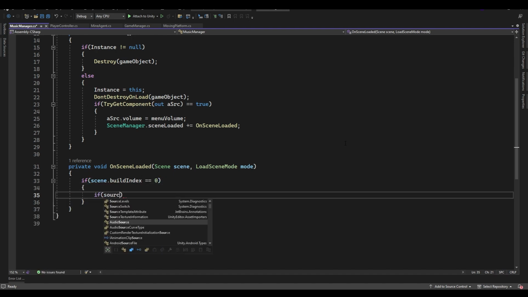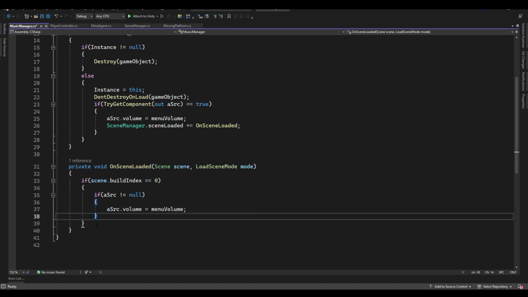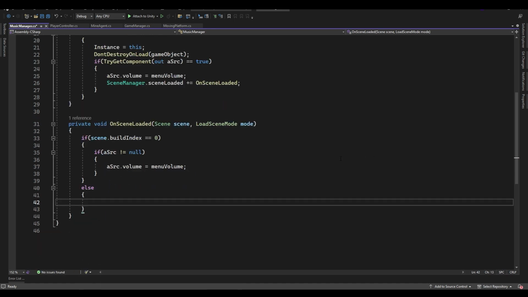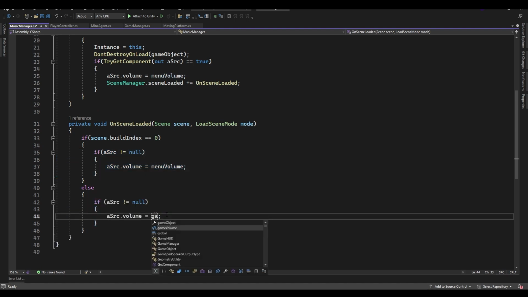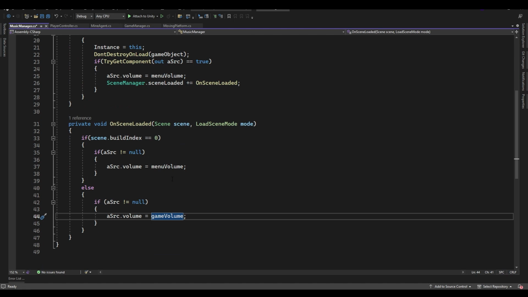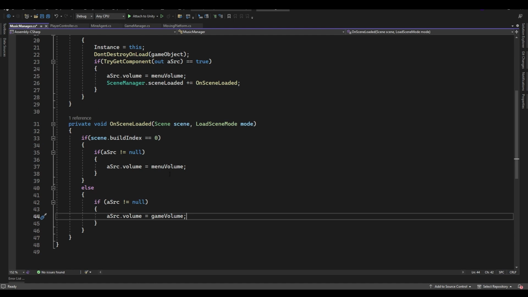So we'll check if source is not equal to null. And if it's not, we'll set the volume to our menu volume. Otherwise, we'll counter that if statement with an else. So if it's not the first scene, we know that it's a game scene, right? So actually, let's just copy this, paste it in here, and change this to game volume. So now what that'll do is, every time a scene is loaded, it'll run this, check which scene it is, and set the volume of this audio source accordingly.